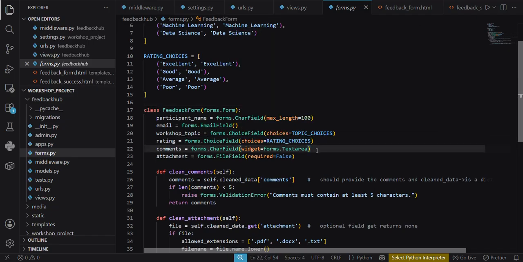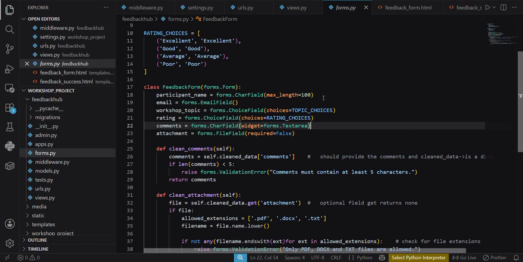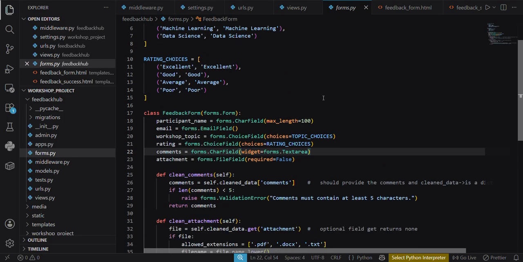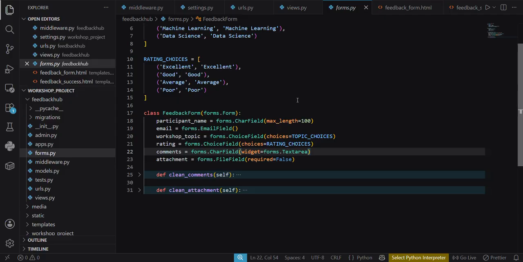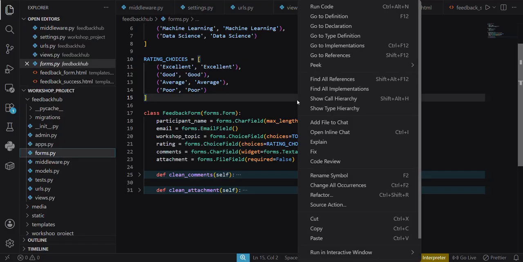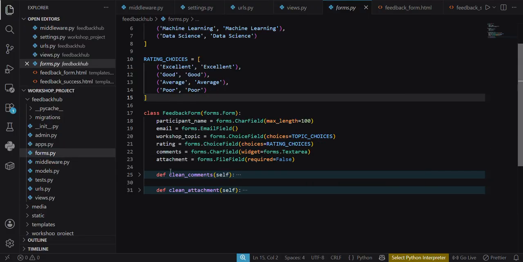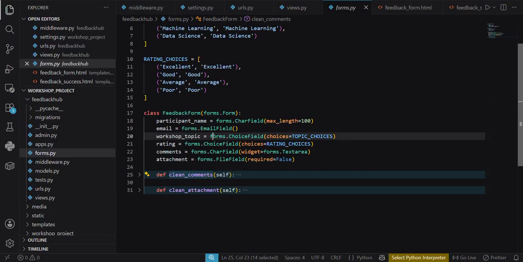Now, I have told you another thing: when I use forms.Form or forms.ModelForm, it provides the opportunity for custom validation. There are two types of custom validations: form level validation and field level validation. Here I have used field level validation. So, what is the syntax for field level validation? We have to write the function name clean underscore and the form field name for which I need to validate.